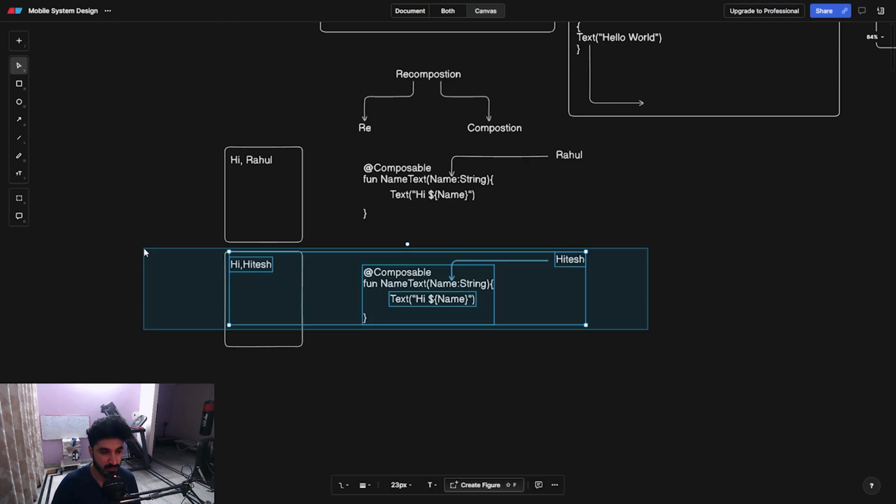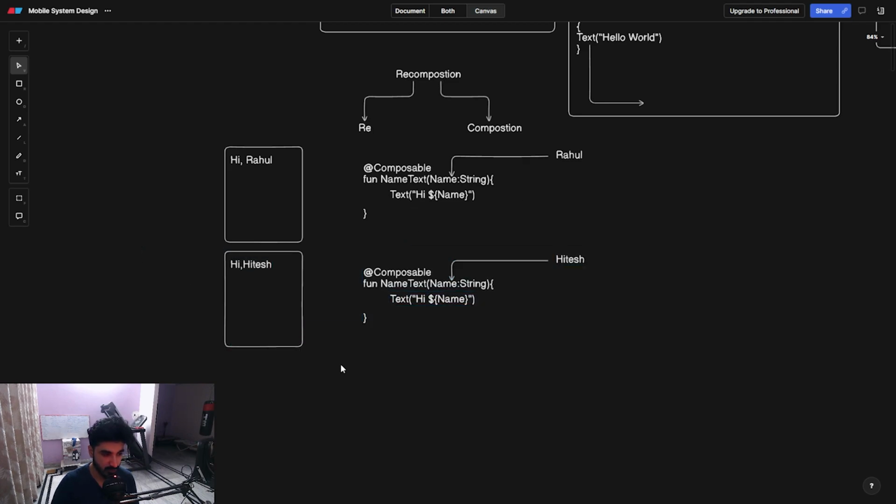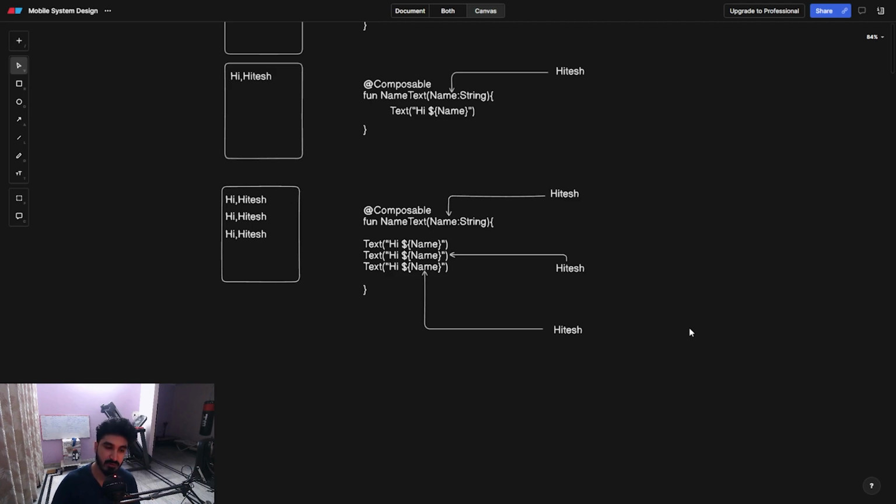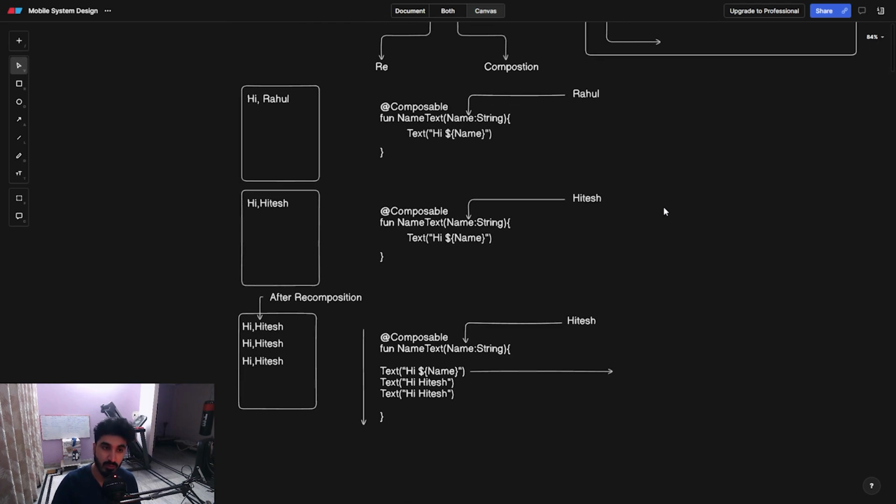Now, how is recomposition beneficial? Let me give you an example. Let's suppose this is a simple composable function. Now what happens is, when I enter Hitesh in the constructor of this function, this text field gets updated. Suppose this was Rahul previously. Now when I enter Hitesh here, instead of recomposing everything in this UI, Jetpack Compose only recomposes this function, and the rest remains the same. So we don't have to rewrite everything that is inside of the composable function. We write only the thing that's changed. So that's how recomposition actually works in Jetpack Compose.